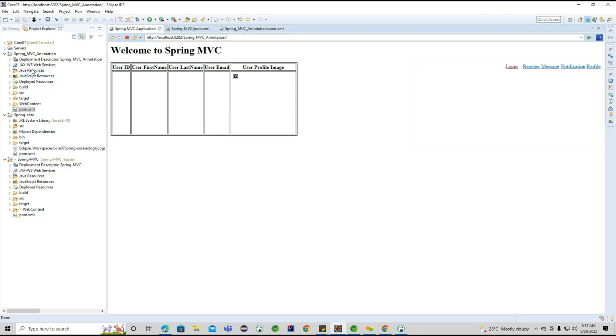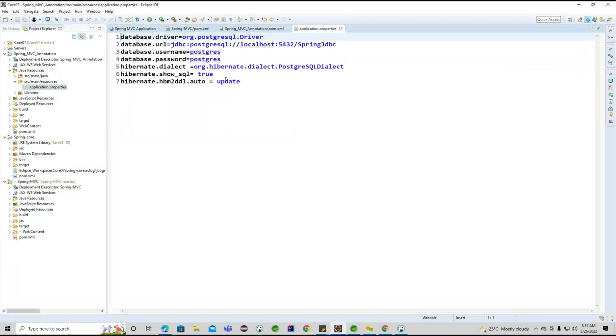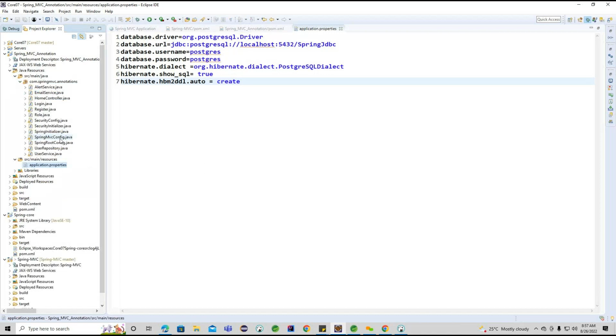Now let me go to the pom, like the application.properties file. Here I am going to use create. So the create basically means every time you run the server, it will try to create the data.